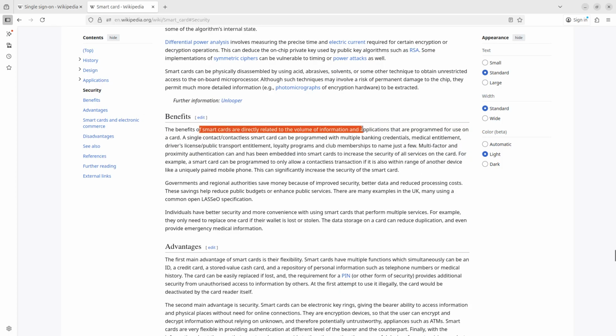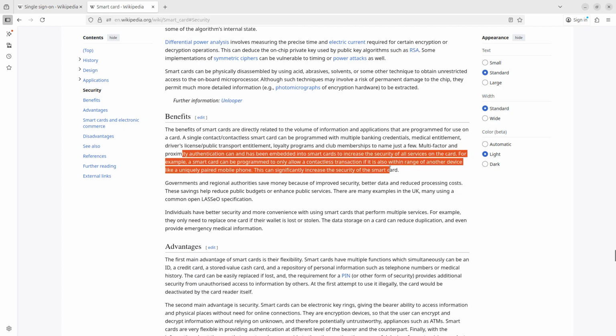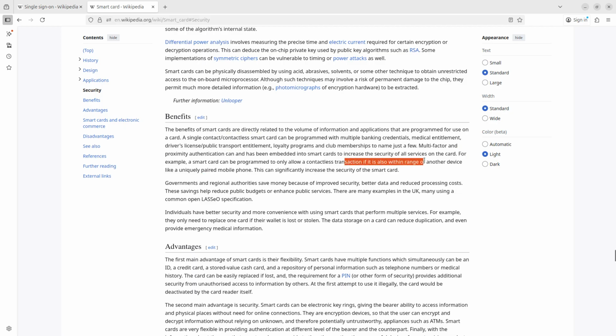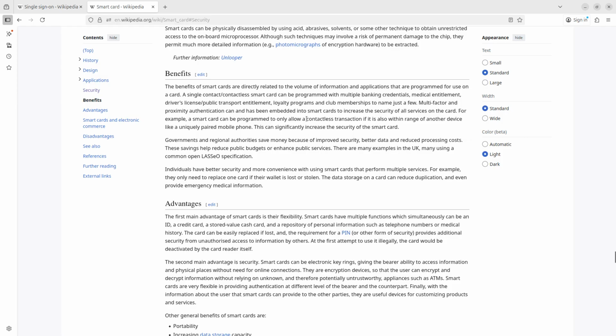Okay. Benefits of smart cards are directly related to the volume of information and applications that are programmed for use on a card. A single contactless smart card can be programmed with multiple banking credentials. Multi-factor and proximity authentication. Ooh, proximity authentication. That's kind of wild. Significantly increase. Wow. A smart card can be programmed to only allow a contactless transaction if it is also within range of another device like a uniquely paired mobile phone. Okay, I've definitely never heard about that from my bank or anywhere else. That's wild. That's pretty cool. That sounds very secure.